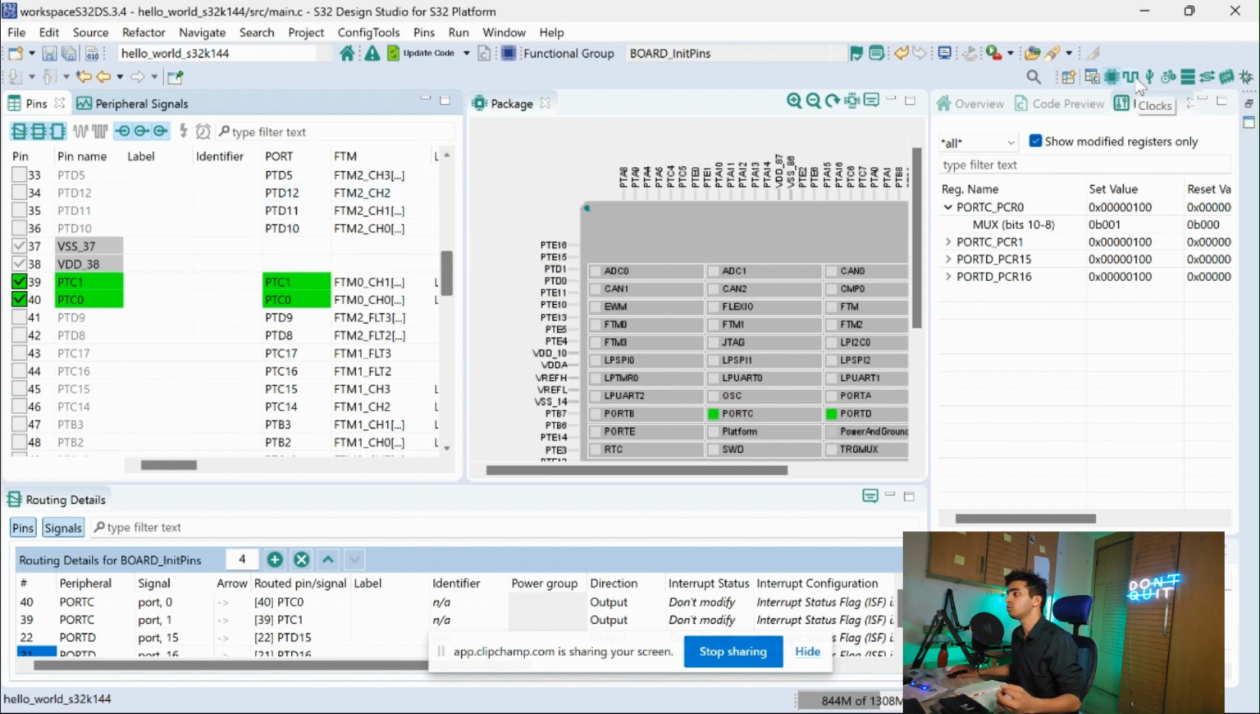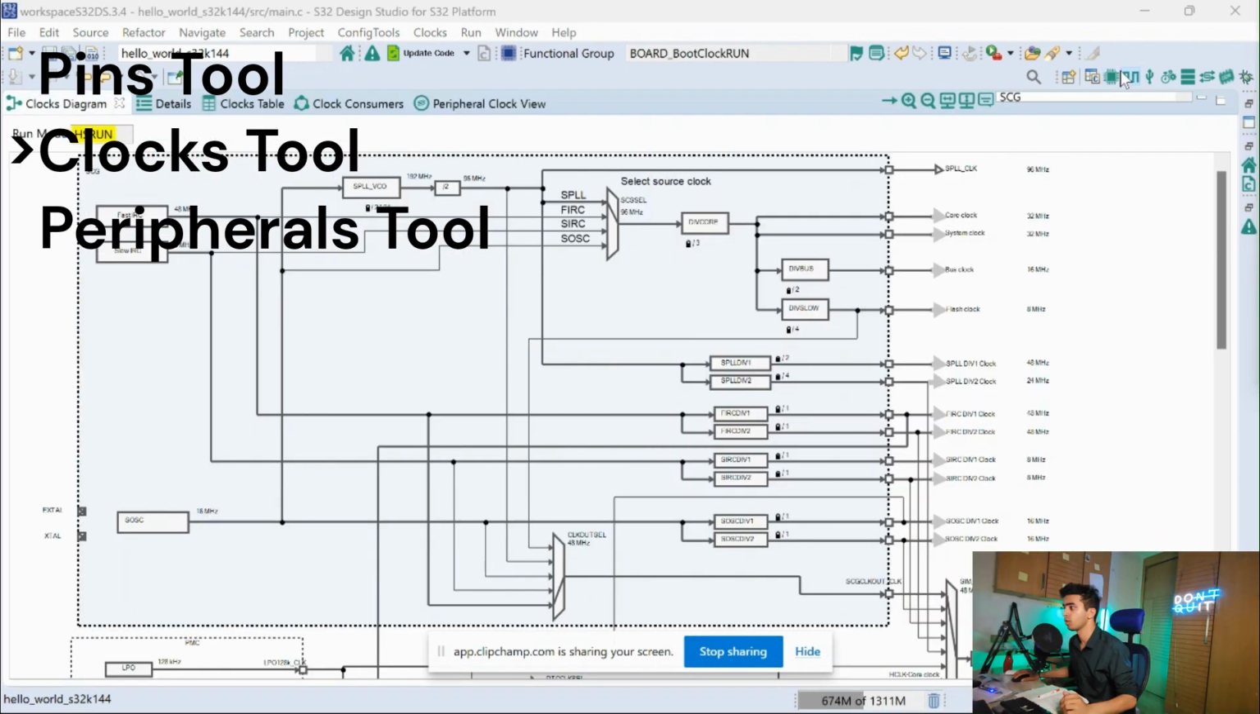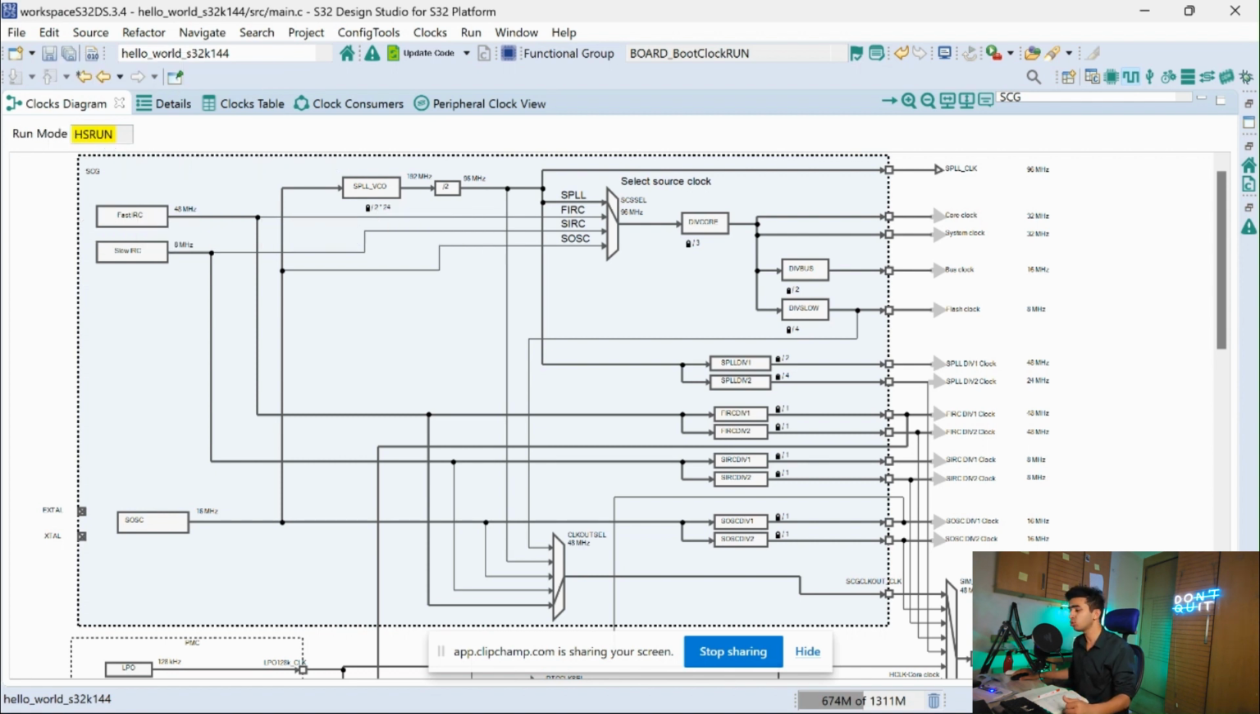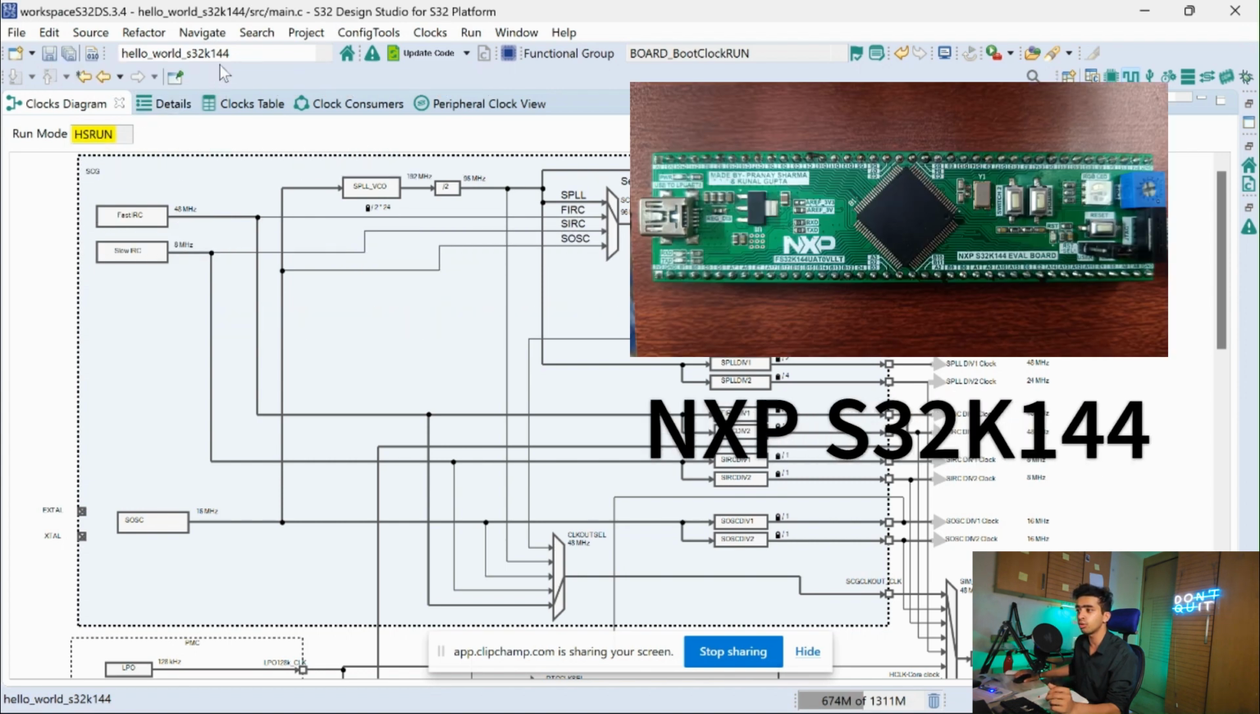So now let's move to the next tool, that is the clock tool. Coming to the clock tool, the next tool in the configuration tools, the clock tool is used to configure the clock of our corresponding S32 microcontroller. To use this tool, one should first of all be aware of the clock module and the clock configuration of a microcontroller. That's just the general theory of the microcontroller in the clock sense. The S32K144 is the microcontroller that we are going to use.